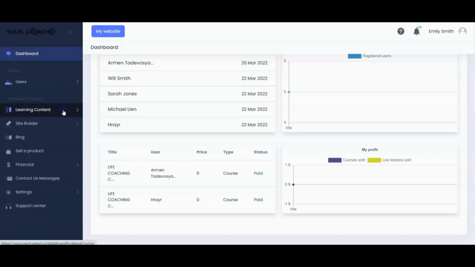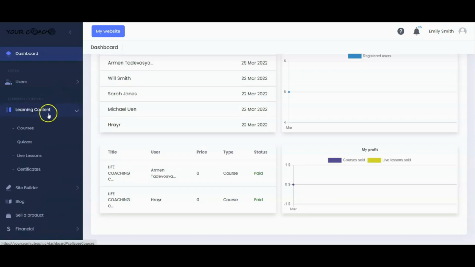Moving on to learning content, here you can see the courses where you can incorporate video courses, create quizzes, live lessons, and of course, digital certificates that are custom made.